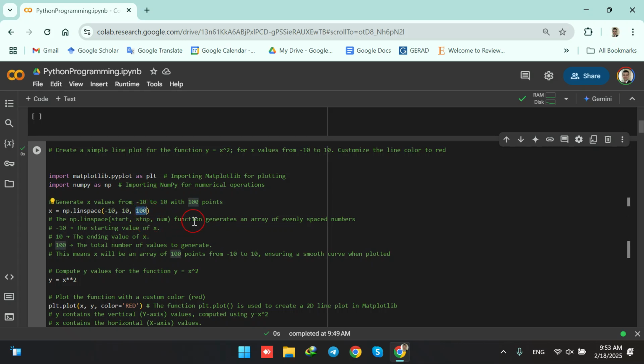So when we are having, for example, 100 points, the curve is smooth when plotted. But if we are having a lower number of points in our array, we are going to see that it's not very smooth. We're going to test it in a few minutes. So this np.linspace function, we used it to generate the x values for us: the starting point, the ending point, and the number of points in that array, and it is equal to our x.